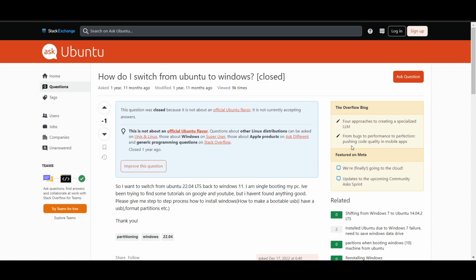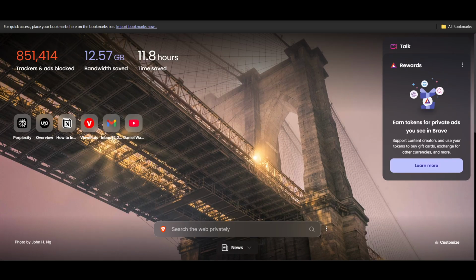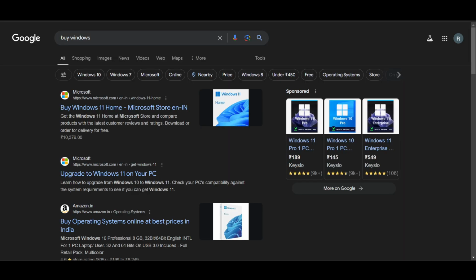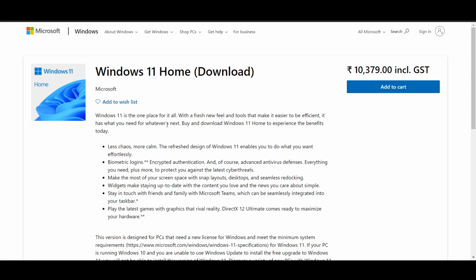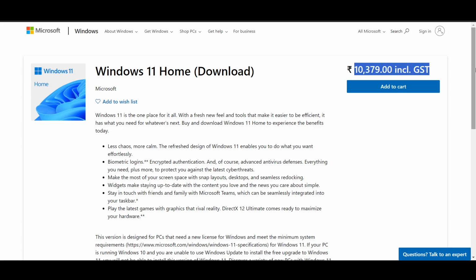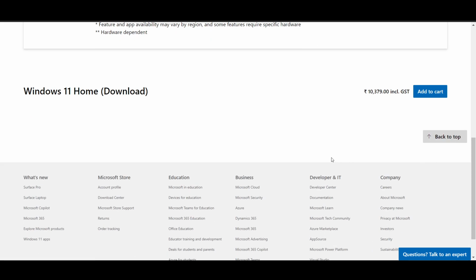Now obtain Windows installation media. Purchase a license, you need to buy Windows. Just go to Google and search for buy Windows, and here you will get the official website of Microsoft. I hope you have purchased it because you need a license key to use it. For example, the cost is here, it could be different depending upon your country.